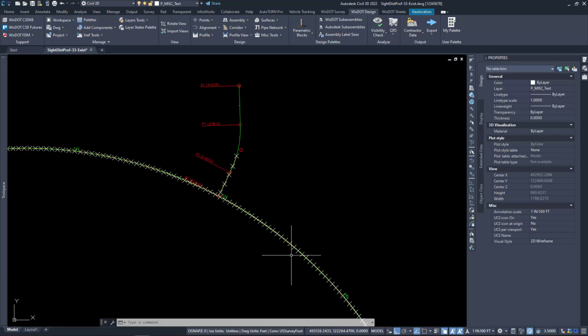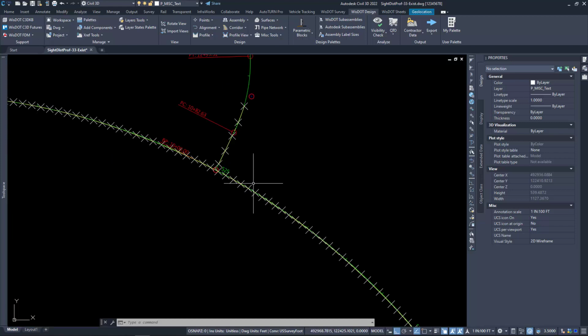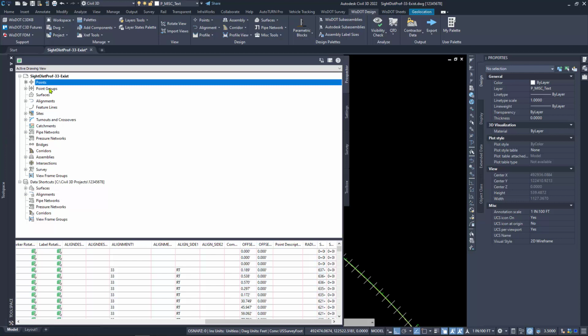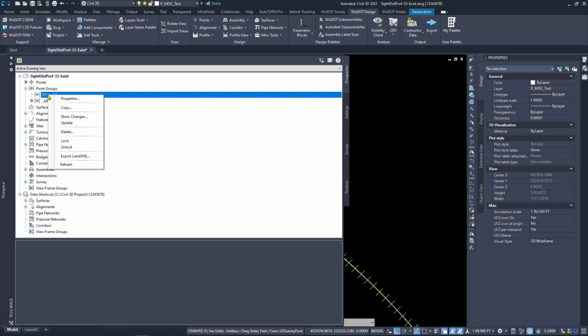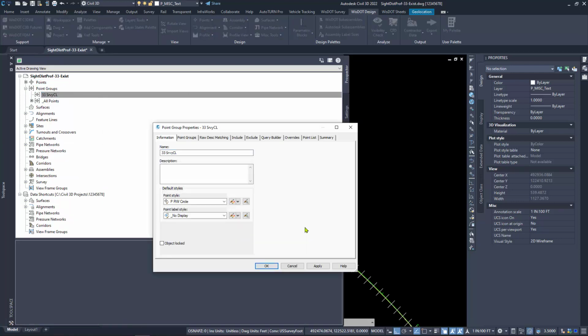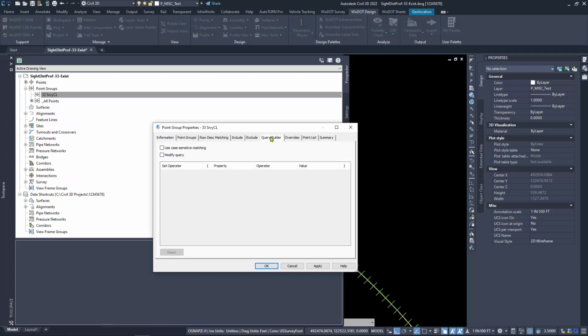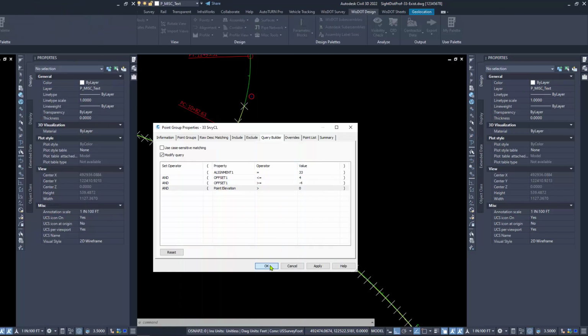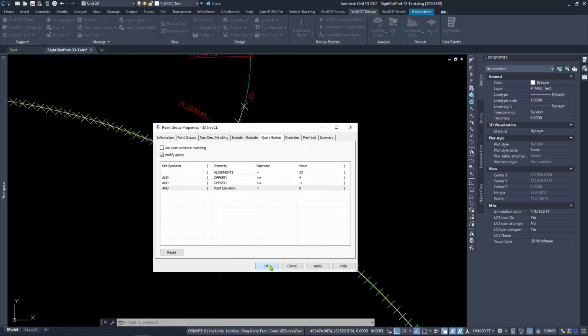I can close this. Next thing I want to do is query this down a little bit further, just so I have points on either close to the center line that exists out there. To do that, I'm going to edit this point group. Under the query builder, I'm going to create a new query, so I have to check this modify query. And to insert row, I'll just right click. To save time, here's the final query in order to just get the points along the main line.